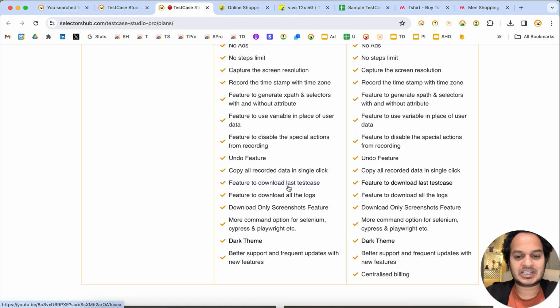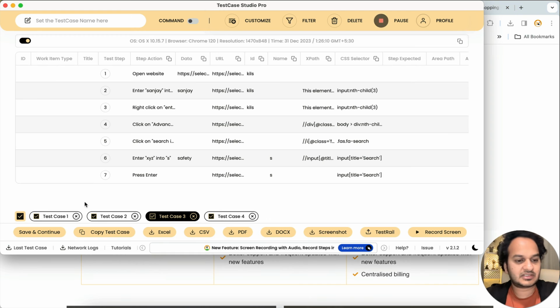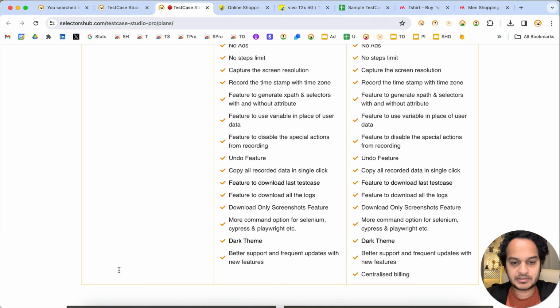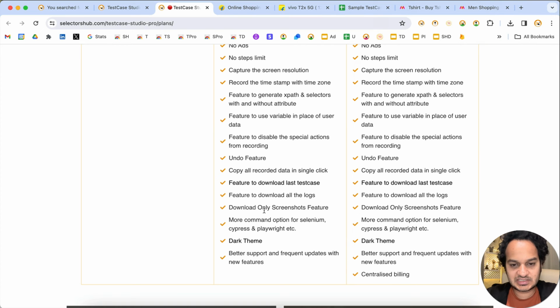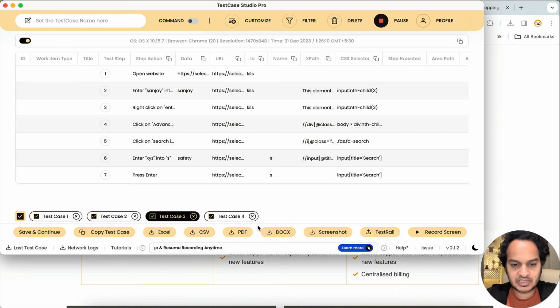Feature to download last test case. Suppose you want to download the last test case, you can just click on last recorded test case. It will be downloaded from here. Feature to download all the logs. You have the option to download the logs for this test case. Download only screenshot feature. You have this option to download a screenshot.